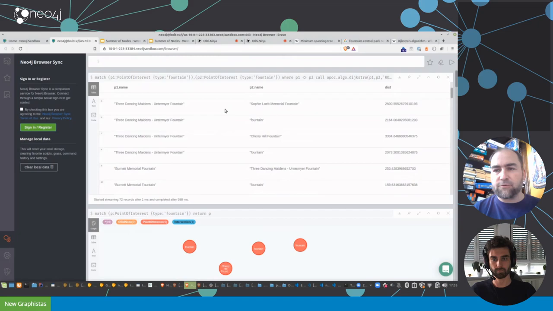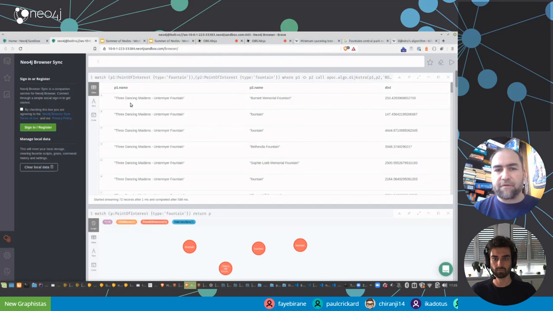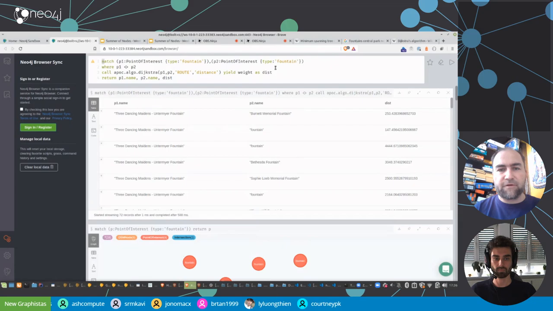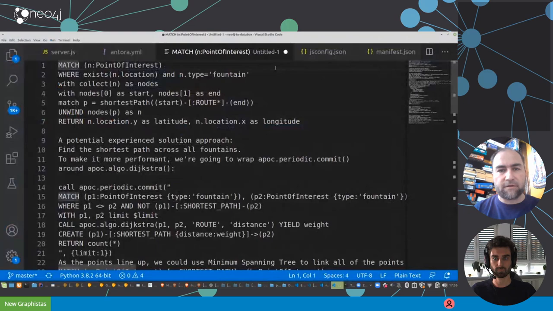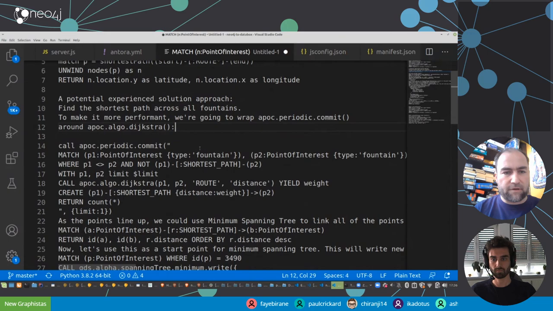And what we can now do is basically turn this into an additional relationship in our graph. So we would have, between each of these fountains, we create an additional relationship for their distance. And Lou did this with apoc.periodic.commit, which basically says execute the statement as often as you have a result in here. So basically using this code here.